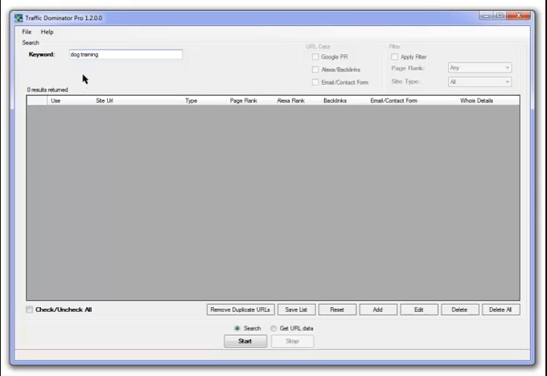Okay, so first things first, we put dog training in. We come down here, make sure the search button is checked, and we click start.